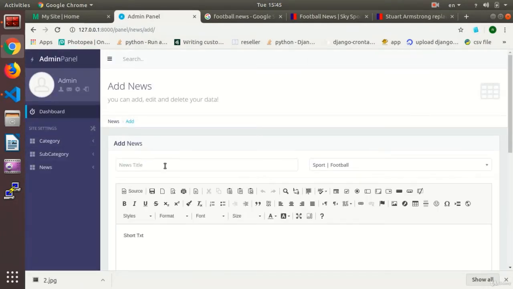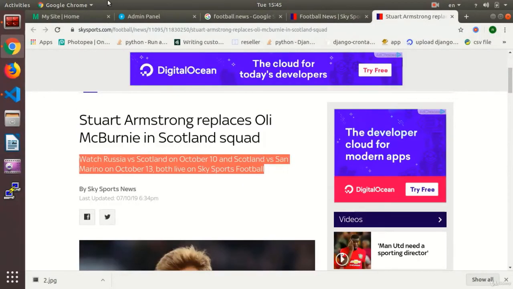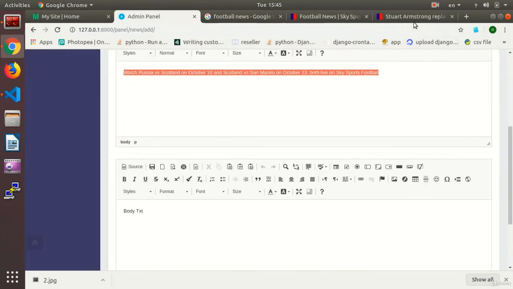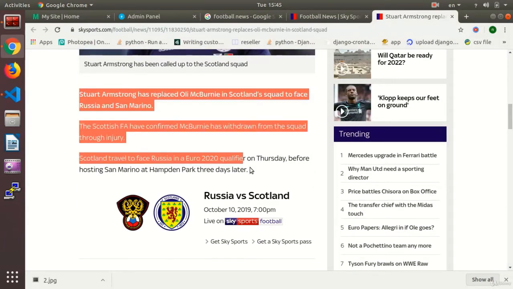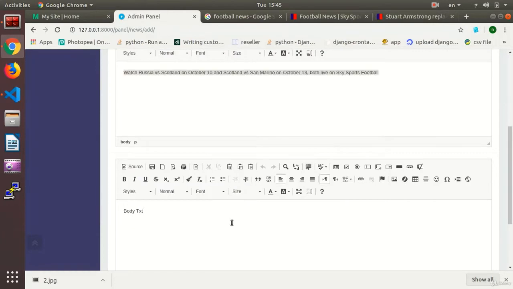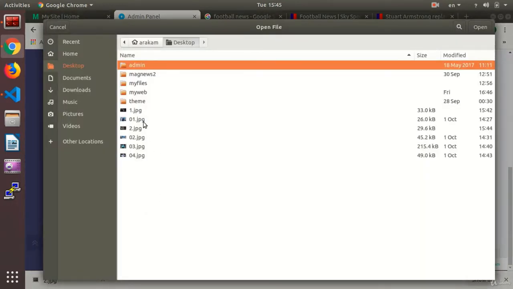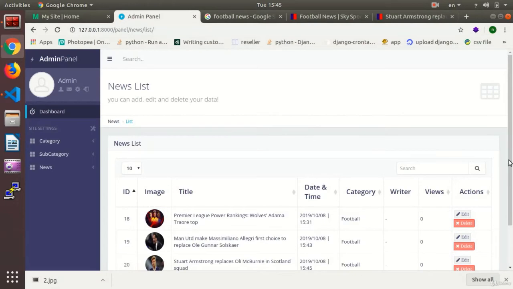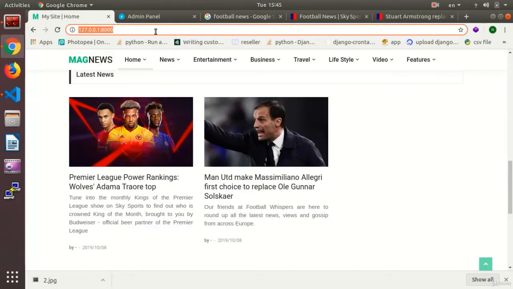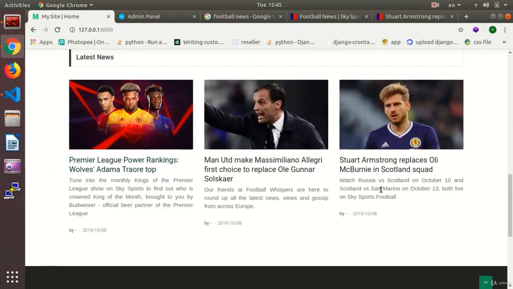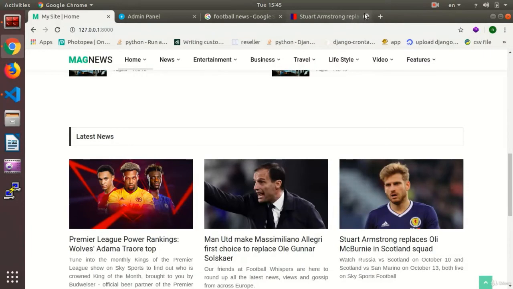That's right. For the football category, the news summary. Alright, for the football category. Just we justify the text. And then we copy a news text, for instance, this one. That's right, and justify the text. And we choose the image, image number 2, and then submit the news. This news has been added as well. And now we refresh the site and see the 3 news that have been submitted on our homepage.